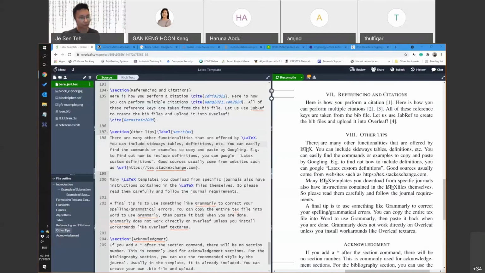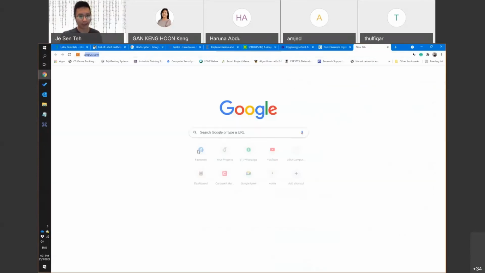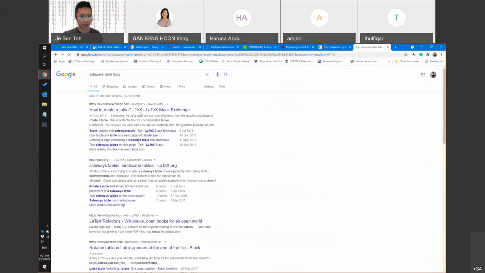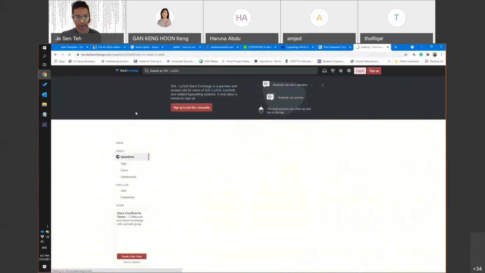Okay, but the good thing here is that LaTeX has a very strong community around it. You can easily find whatever you want by just Googling, literally. So for example, you want to find out how to put a sideways table into LaTeX. Just have to type sideways table LaTeX, and you will have examples coming up immediately.